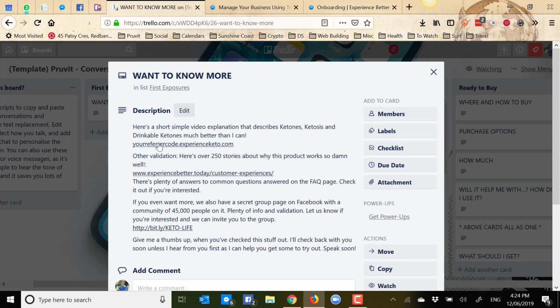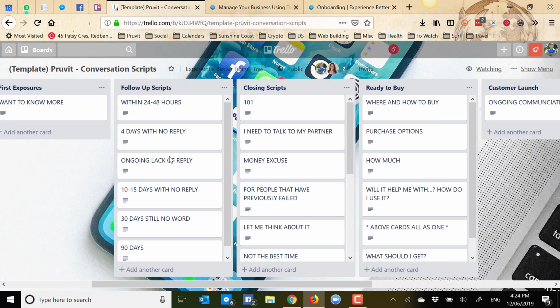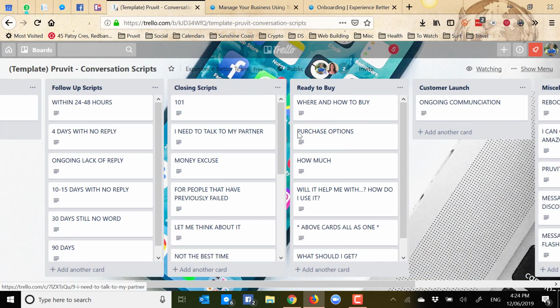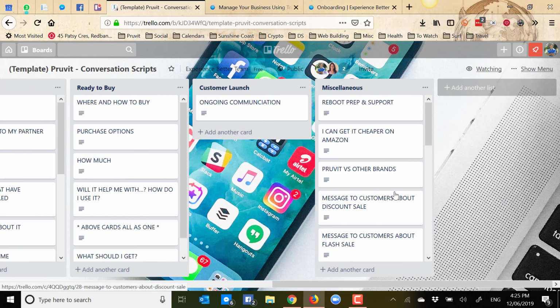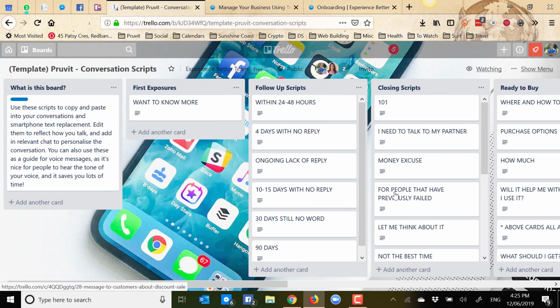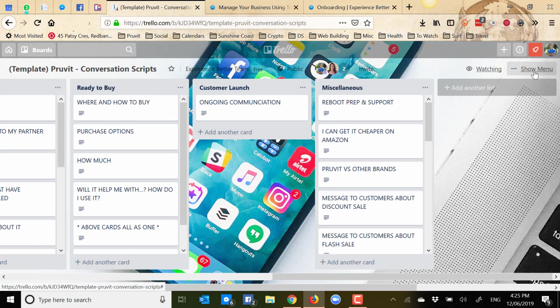But basically, you've got that. You just change your referrer code up there so that they can actually see Experience Keto, or you just get rid of that altogether so they only have experienceketo.com. I won't go too much into any extra detail of that, but just know there are scripts here for following up, closing, when they're ready to buy, how to launch the customer, and then any sort of other miscellaneous stuff. Okay, so this is a board, and essentially what you can do is you can go up here on a desktop at least. The menu options are a little bit different on phone, so I'm going to do as much of this on computer first up on a desktop.